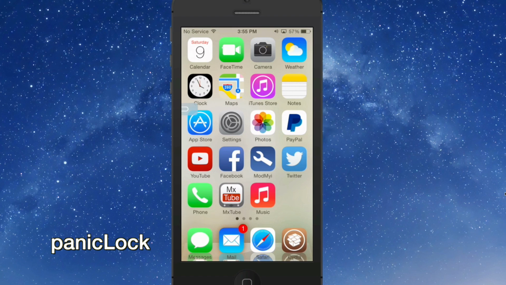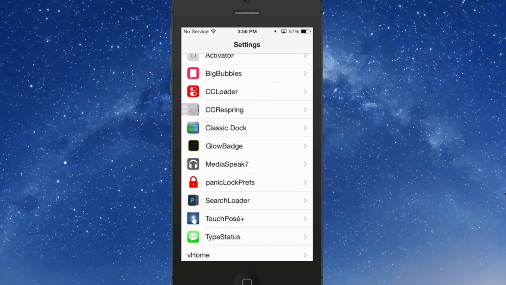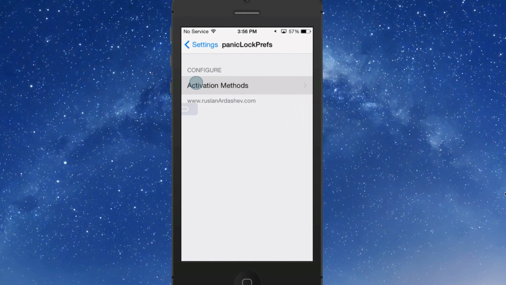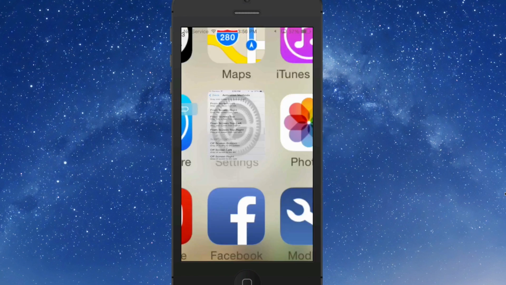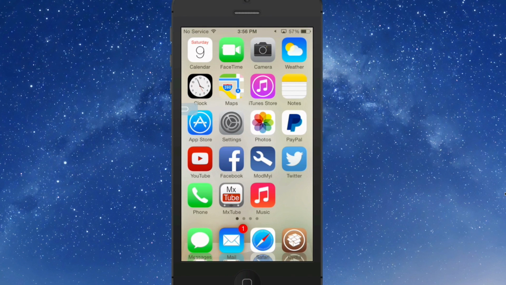It's called PanicLock. And what this does, guys, it allows you to lock down your entire phone by just performing one activator action gesture. And you set that gesture to anything you want it to be. You first go into the settings and you go down to panic lock preferences right here. Go to activation methods and you choose anything you want it to be right here. I've chosen triple press just for simplicity reasons here. So when I triple press, now it's locked down.